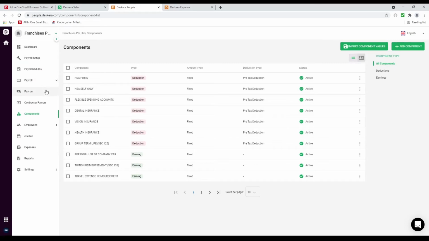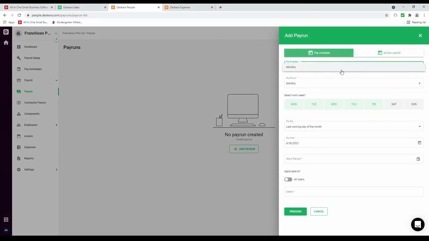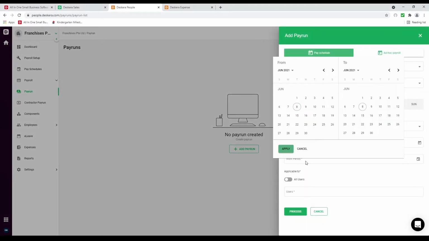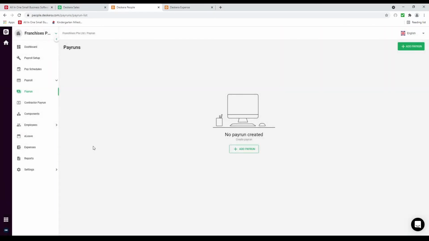Next, let's click on payroll, and let's click on pay run. Inside here is where you can add a pay run by clicking add pay run, selecting the pay schedule, applying the work period, and is it applicable to all users, and then you can process. We also have contractor pay run. Again, it depends on your statutory compliance.